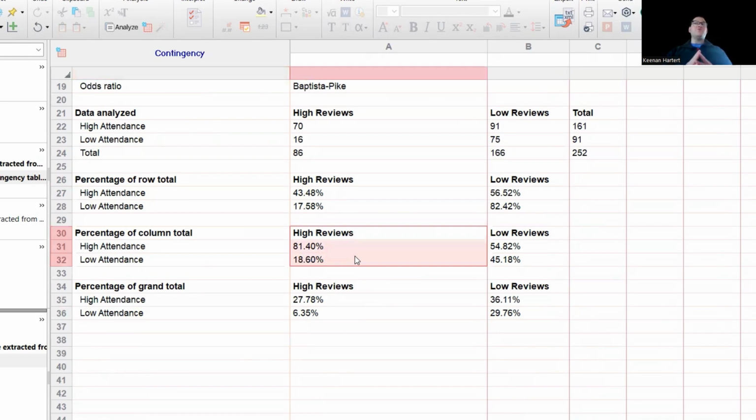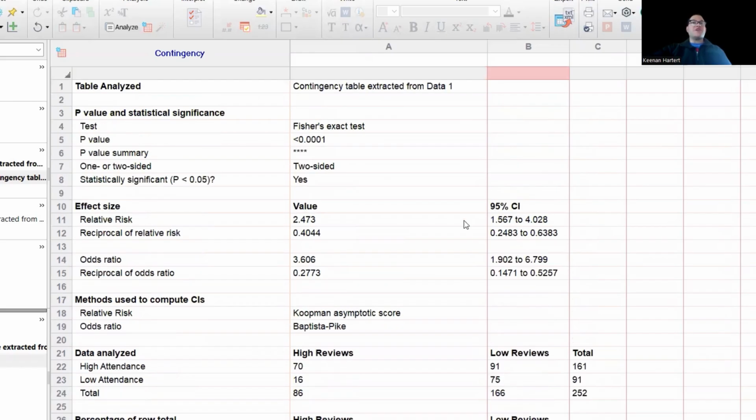Now we're going to say, of the high review crowd that existed, 81% of them were high attenders in lecture anyway. And then you can go over here as well. Now, grand total is obviously super helpful, but remember that populations are going to just be larger based on which group was larger to begin with. But again, you can still obviously use that. But the Fisher's test does a great job of parsing this out for us.